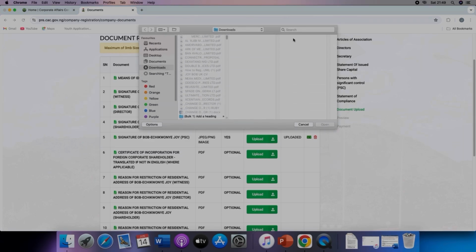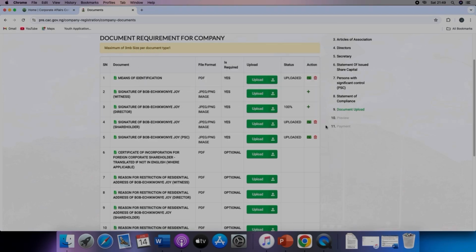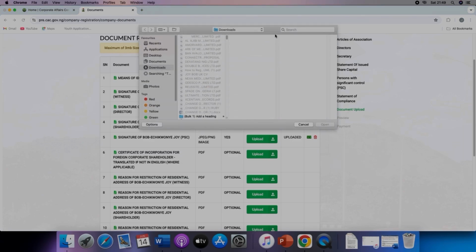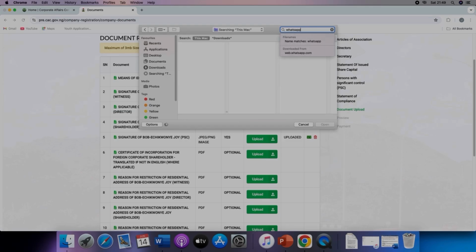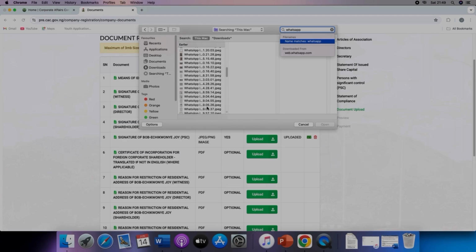So any place here in this signature page that you see yes, that means that information is compulsory. But when you see optional, that means you can skip that part. It's not compulsory. But when you see yes, that means you must fill it. So I'm just gonna fill in all the required signatures over here.